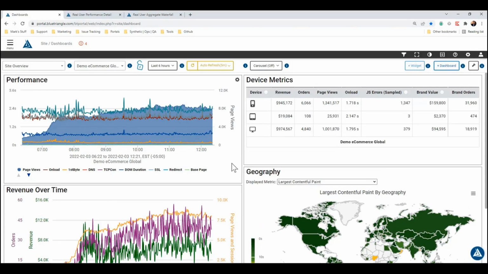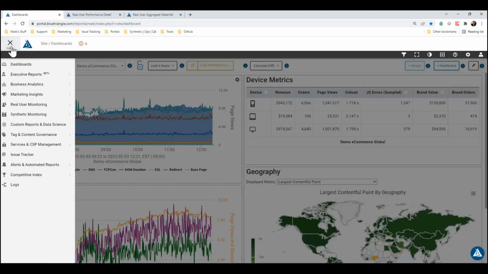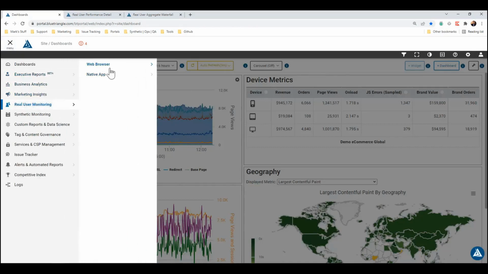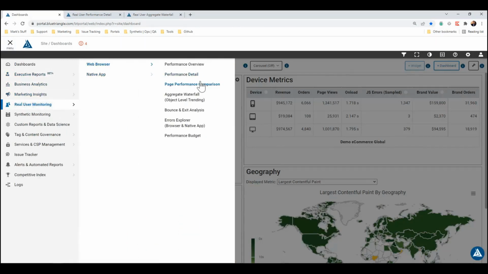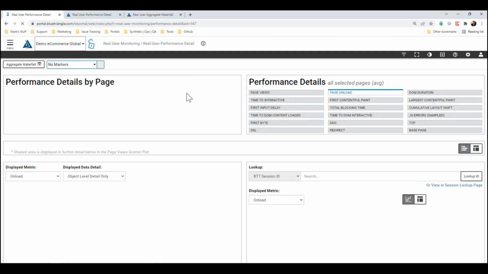So as far as how to investigate that, I'm looking at the last 6 hours here, and we'll just pick one of these little spikes and kind of drill into it. So we'll pick this one here at 10:23. And so what we're going to do is jump over to the real user performance detail page, and you can actually do that in the menu, real user monitoring. We're focused on web browser data today and performance detail.